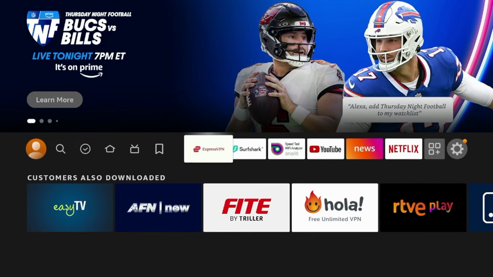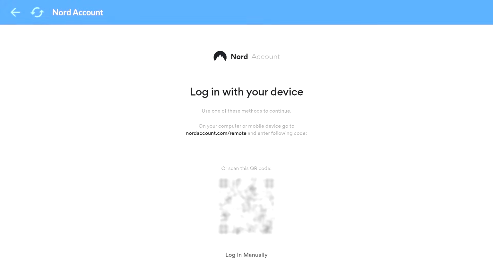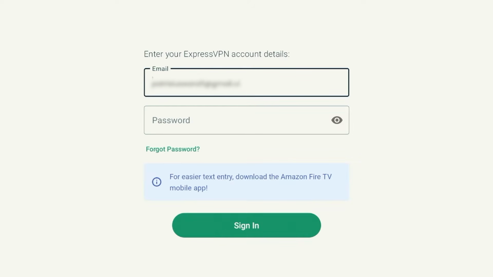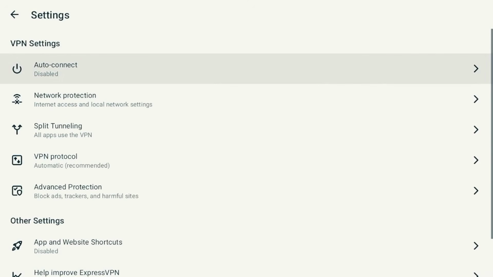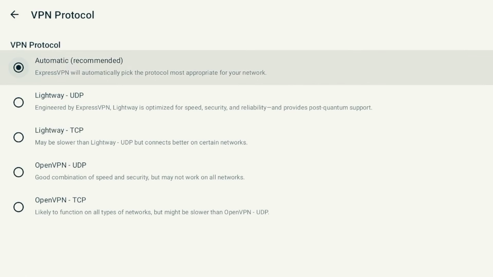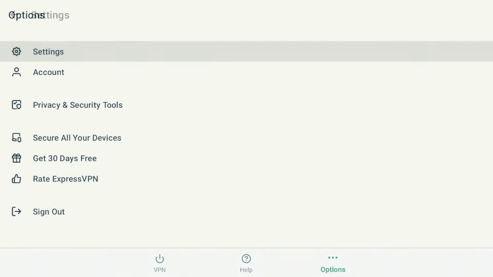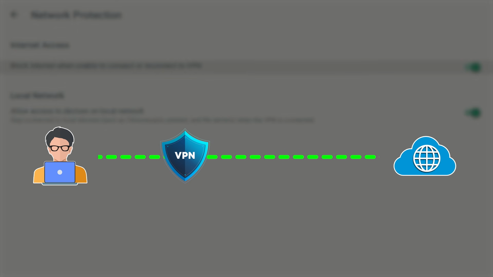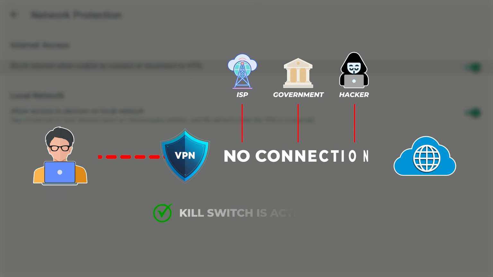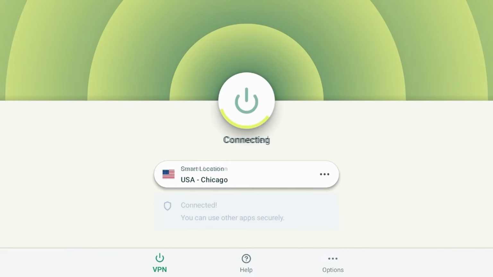After installation, open the app and sign in. Many VPN providers now support QR code login, which can save you from having to type usernames and passwords using your remote. Once you're signed in, open the VPN settings. From there, you'll generally want to choose a modern protocol like WireGuard, NordLynx, or Lightway, depending on your provider. You'll also want to enable the kill switch if it's available. This helps prevent your real IP address from being exposed if the VPN connection drops unexpectedly. After that, simply choose a server and connect. And that's really all there is to it.